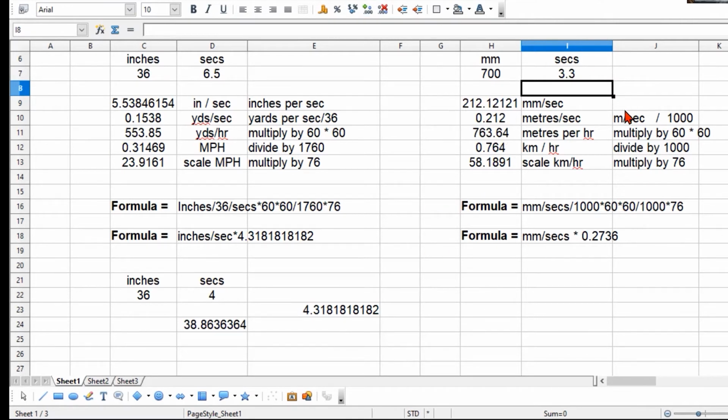So with this spreadsheet, we can put in any value for distance in terms of millimeters or inches, put in the time, and you have the scale speeds. The only thing you have to change here would be the multiplying factor for N gauge or any other gauge.